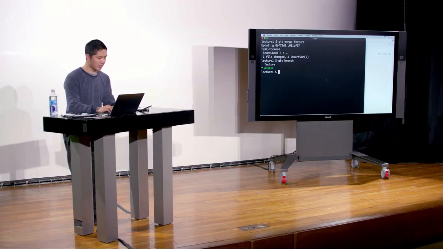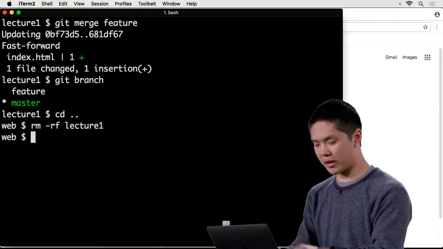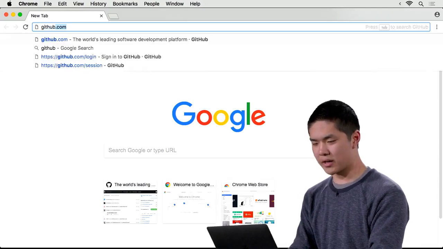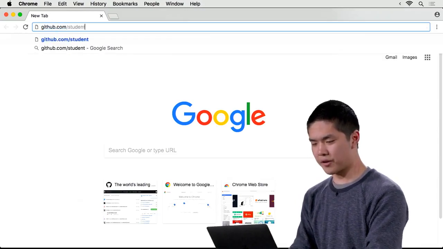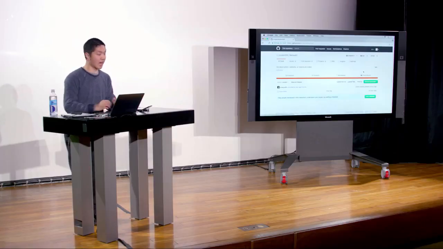So if I'm going to go ahead and reset what I did before. I'm just going to remove the lecture 1 repository, and we'll just restart it just to give you a demonstration. If I go to github.com/student50/lecture1, this is the GitHub page for this repository, and I want to clone this repository. I'm just starting from scratch here.